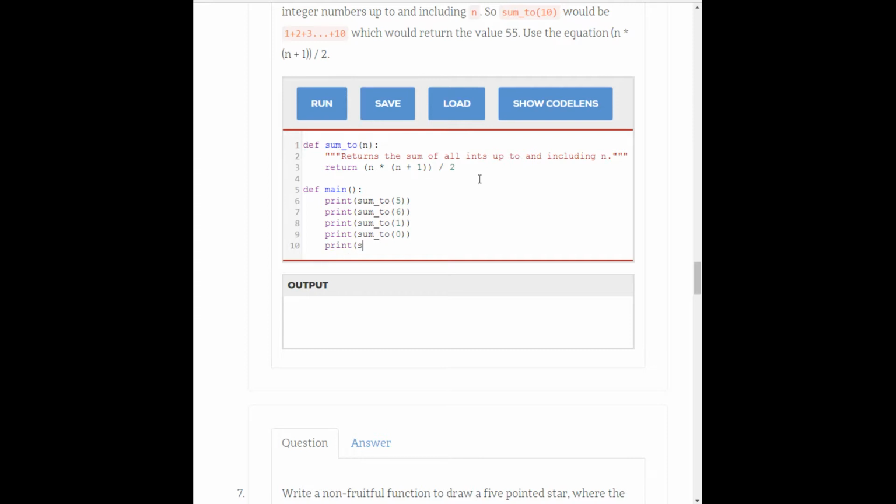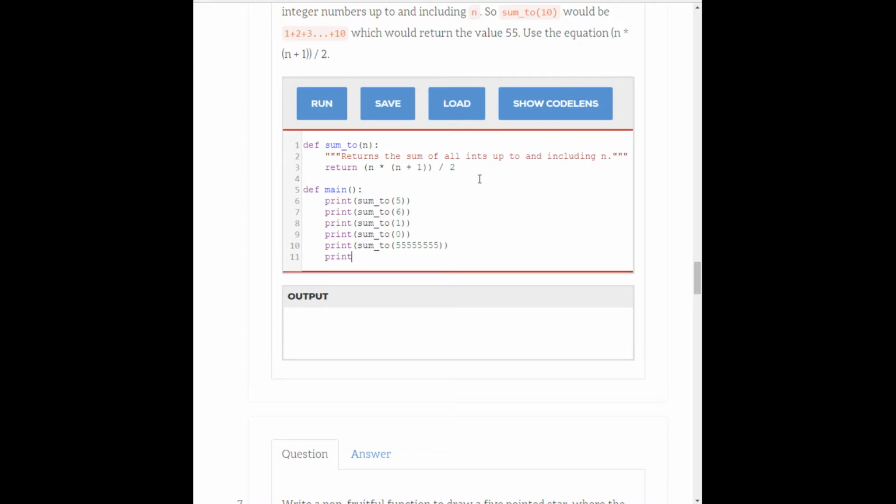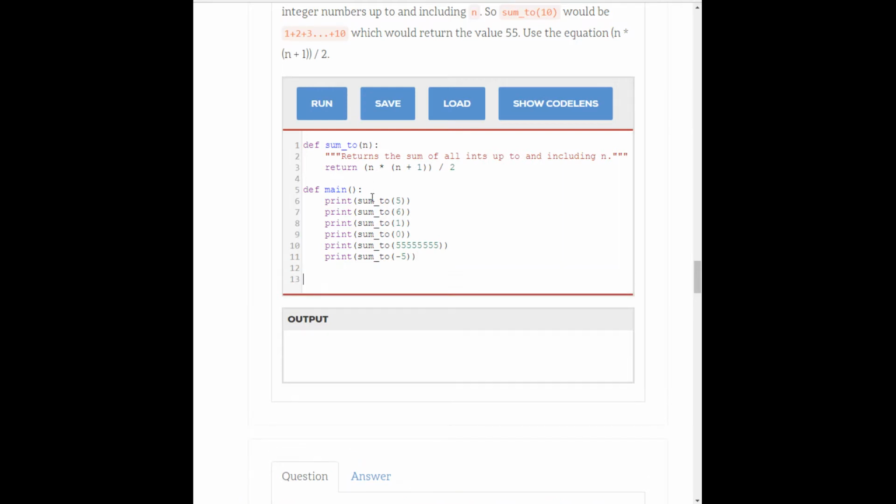For fun, we'll call sum to some ridiculous number, like let's drop in some 5s there. And then just to see what happens, because I'm not sure off the top of my head what will happen, let's call sum to -5. And then make sure that you add in a call to main at the bottom of your program.